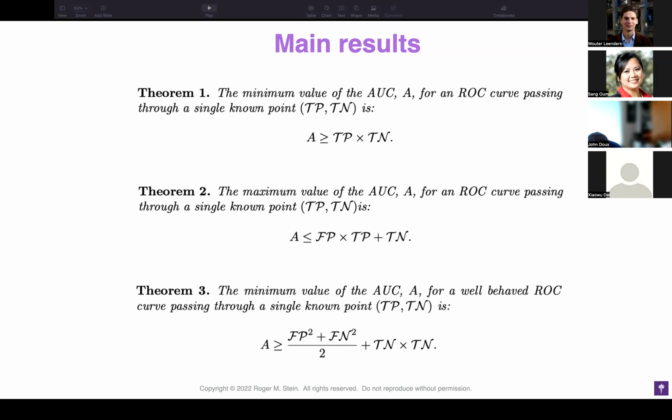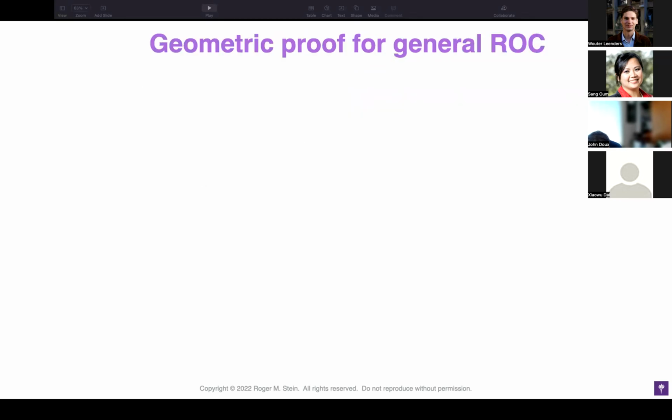Now, we can do better. If we force, by assumption, the curve itself to be above the random line, so it's a useful model, and we force it to be monotonically increasing, we can do a bit better on the bounds. So let me first start with a case where we don't know that. I'm going to focus on theorems 1 and 2 first.